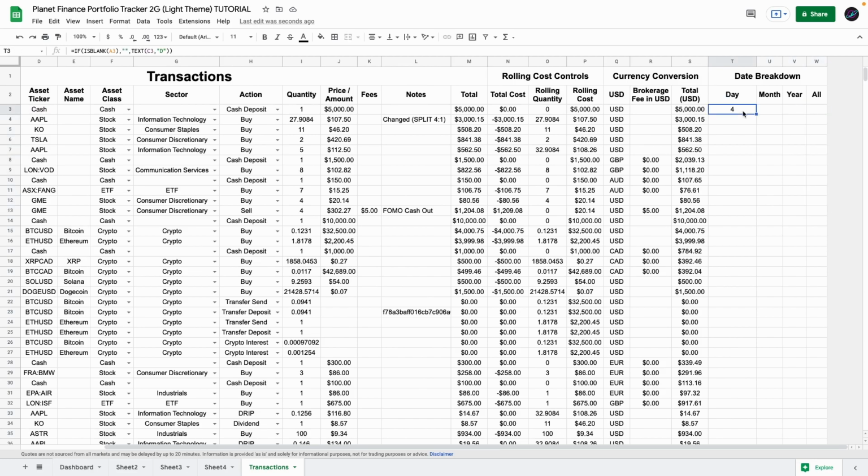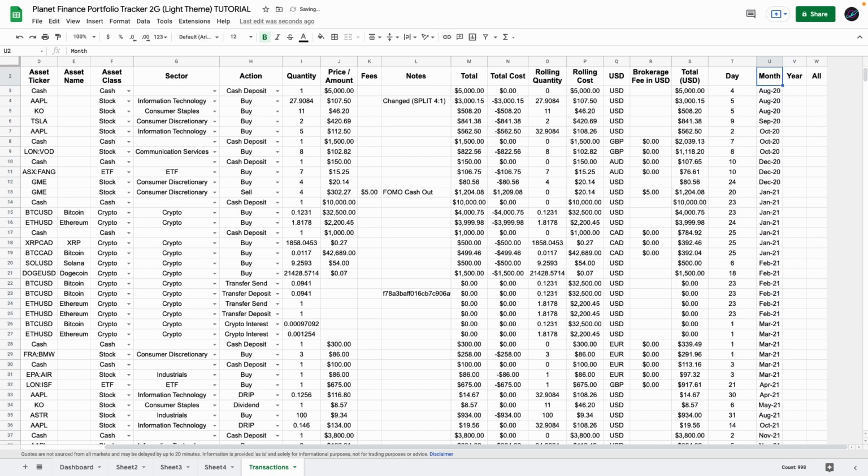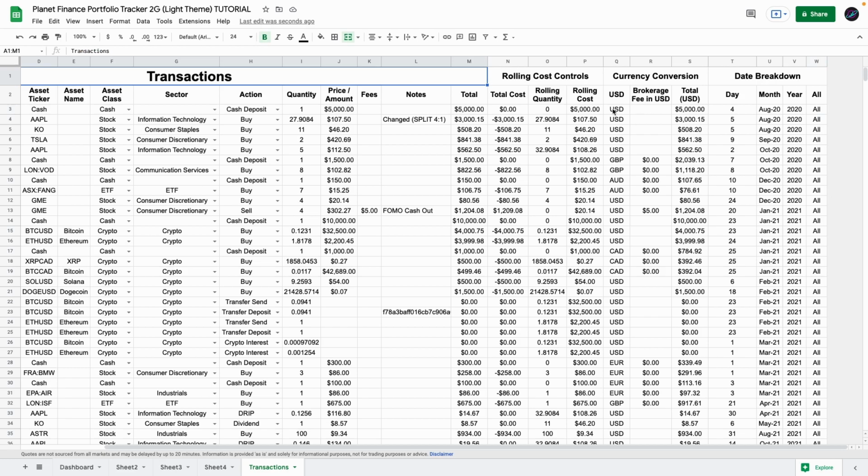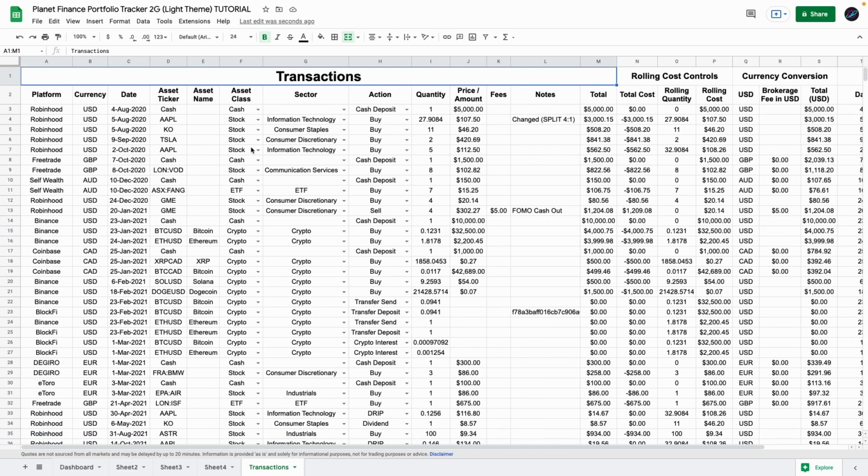I usually do this in a lot of my trackers just to create drop-down cells where you can select a specific month or a specific year, or even if you want all of them, just to scan through different types of information together with a query function. Okay, and there it is. Those are all the formulas that we require for the transactions section.